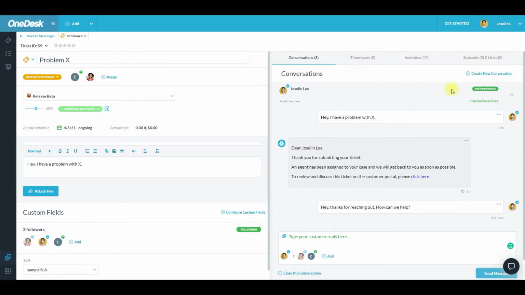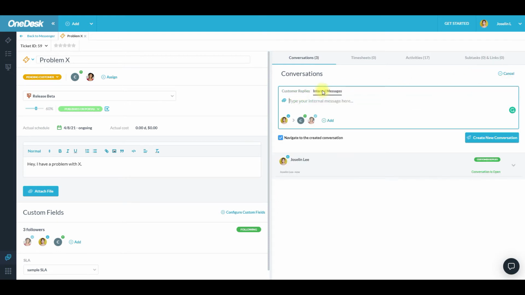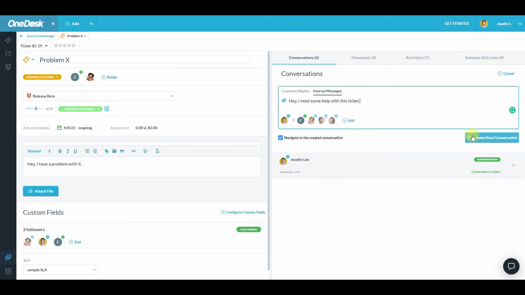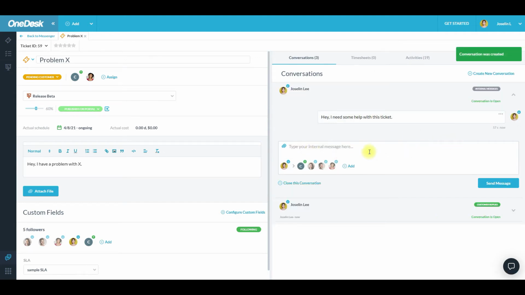Now, if you need some assistance resolving this ticket, you could also create internal conversations with your users. Let's click on Create New Conversation, and then on the Internal Messages tab. Here, we can ask our colleagues for help and add them into this conversation. We can click on the Add button and select their individual names, or even just add a whole team. Please note that these conversations are internal only, and your customer will not be able to see them.